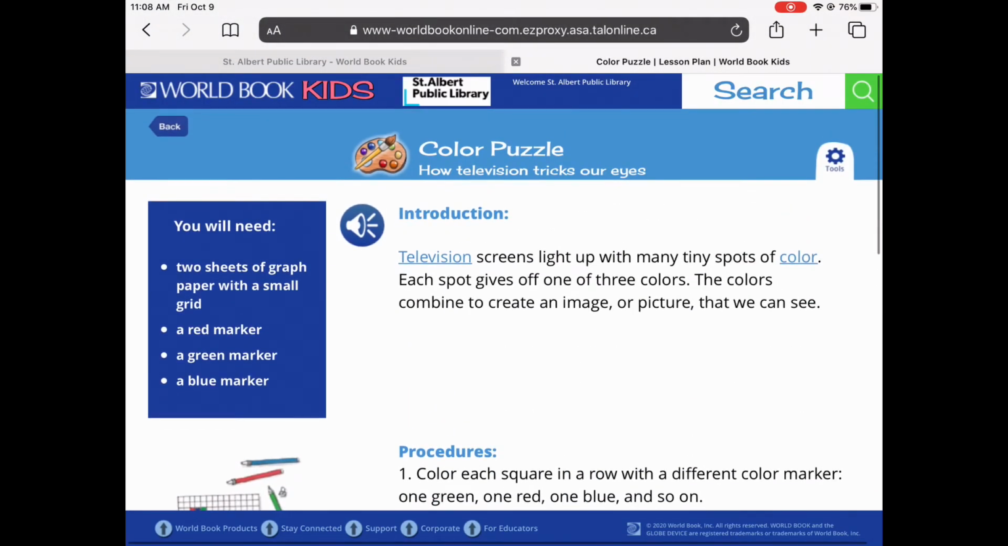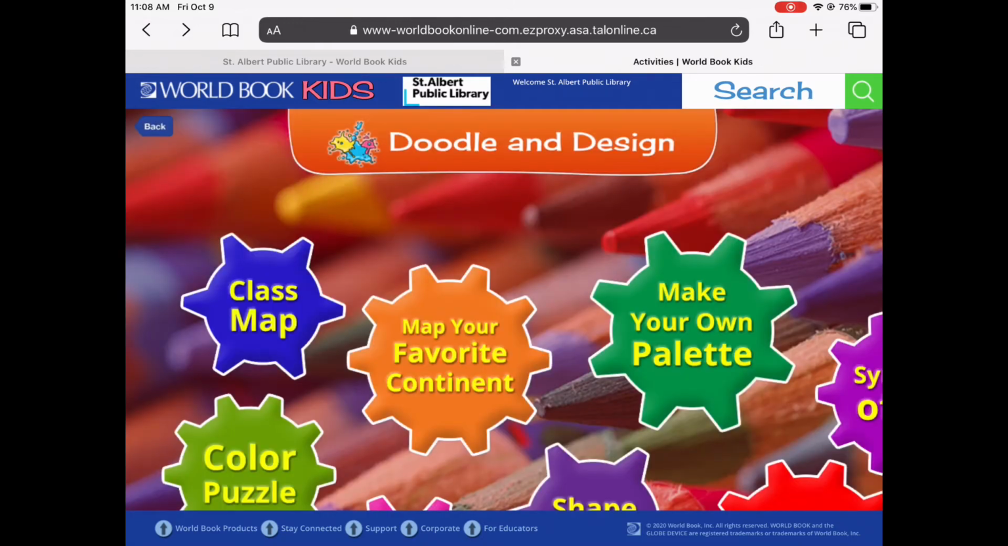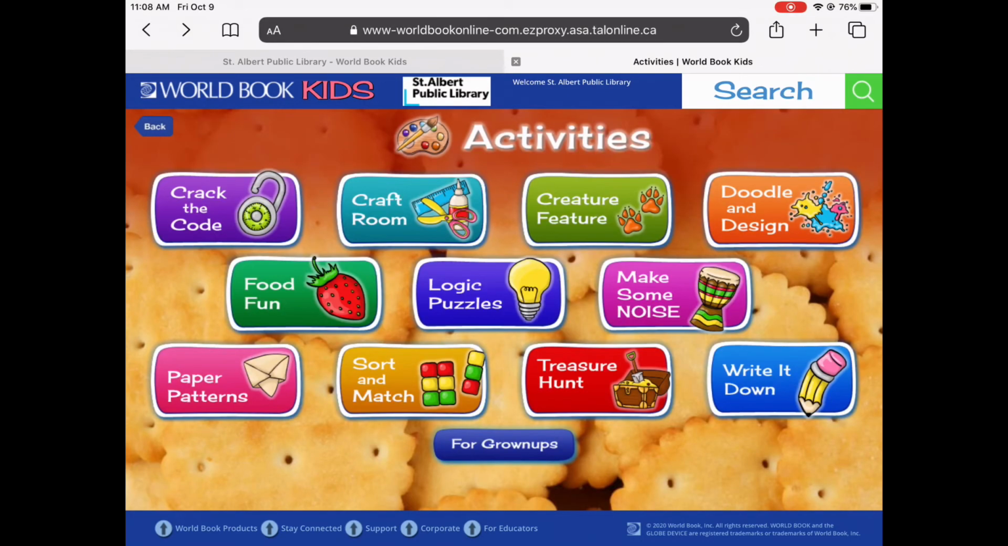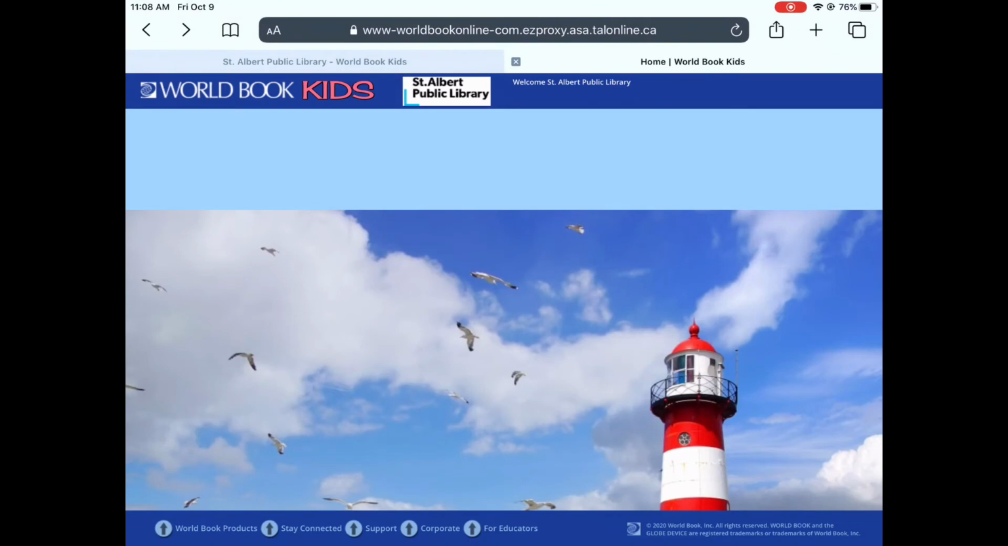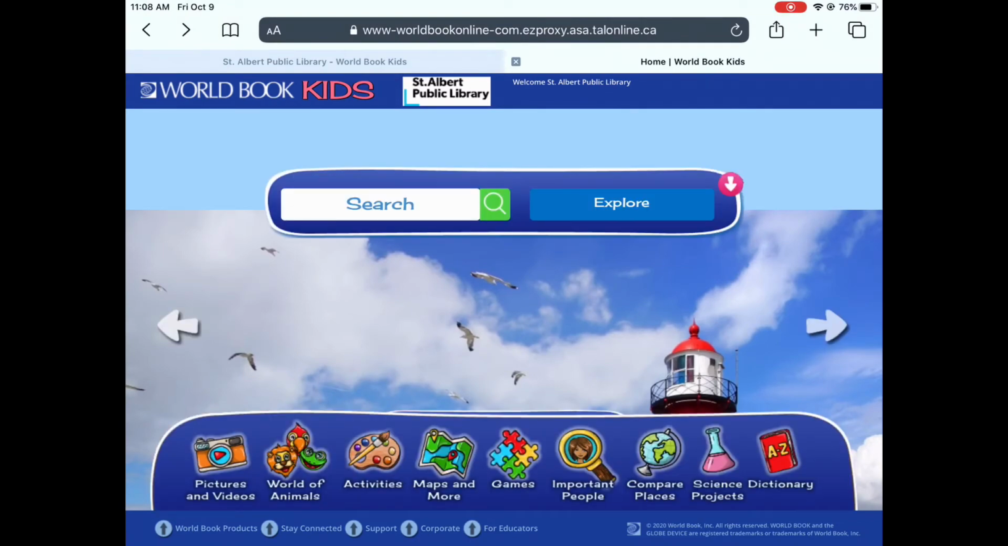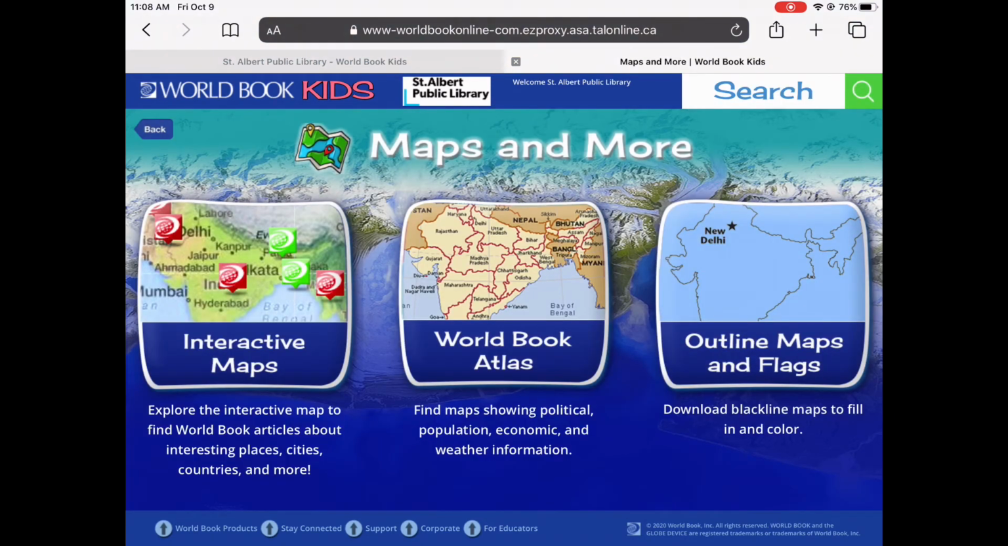So, and what you need. So you need graph paper, markers, etc. So just some ideas of things for your child to do. Lots of great content under the activities, which is what we just looked at. Maps and more. This is quite good, especially for when your child is doing social in school. There's lots of maps and atlases.